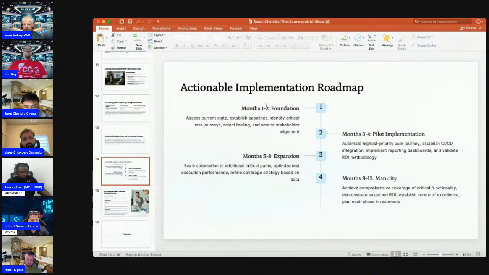So this is a roadmap which speaks about an actionable implementation roadmap. In the first 1 to 2 months, we have a foundation of assessing the current state, establishing the baselines, identifying critical user journeys, selecting tooling, and securing stakeholder alignment. And then in the first 3 to 4 months is the pilot implementation: automate highest priority user journeys, establish CI/CD integration, implement reporting dashboards, and validate the ROI methodology.